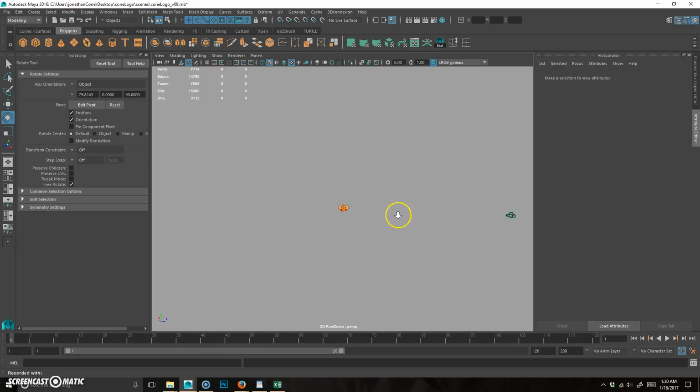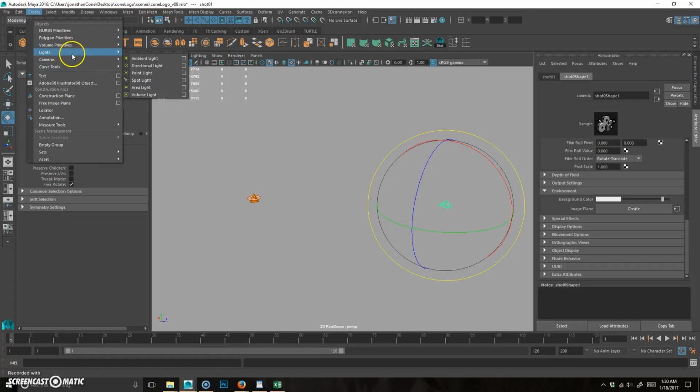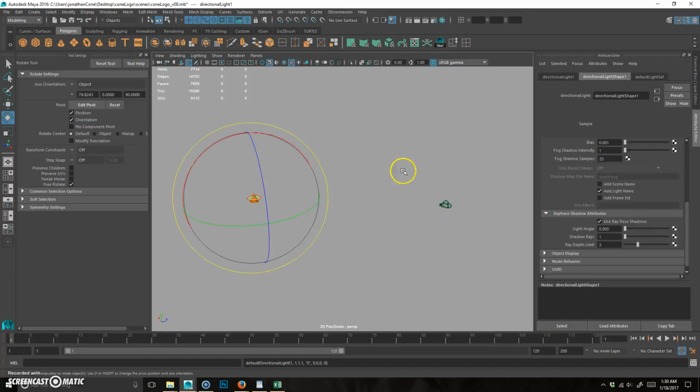Oh, there it is. Okay, so we have a camera, and we have our thing here. The next thing I want to do is just create lights in order to light this in the nicest way possible. So I'm going to go to create lights. And I'm not going to go too much into this because this isn't a lighting course, but I'm just going to use directional lights to make it easier.